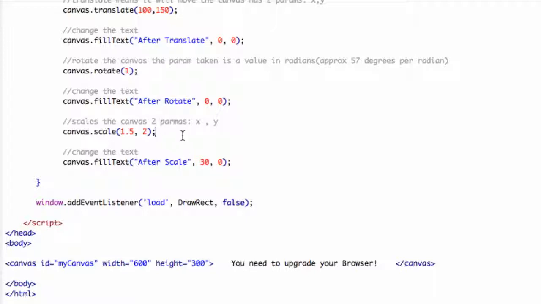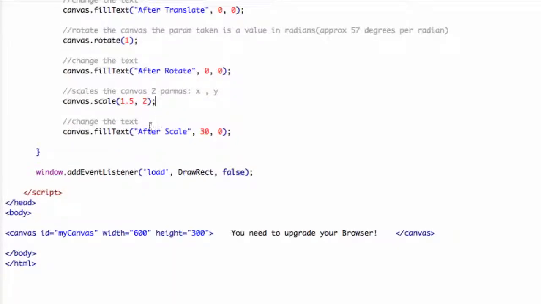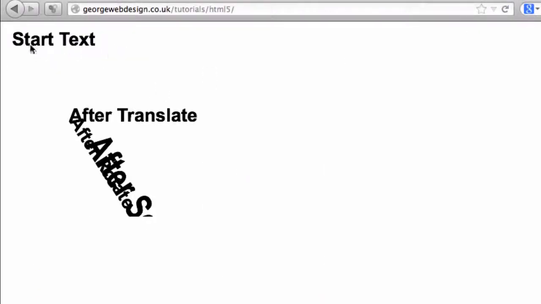Then we're going to scale the text, and this takes an X and a Y, so we're going to scale it 1.5 times bigger, wider, sorry, and twice as high. And then finally we're going to write after scale. That might seem a little bit weird how I've explained it, but if we just have a look, you'll be able to see. So what you do is you pass the transformation you want to do, and then you change the text, and then you can see.